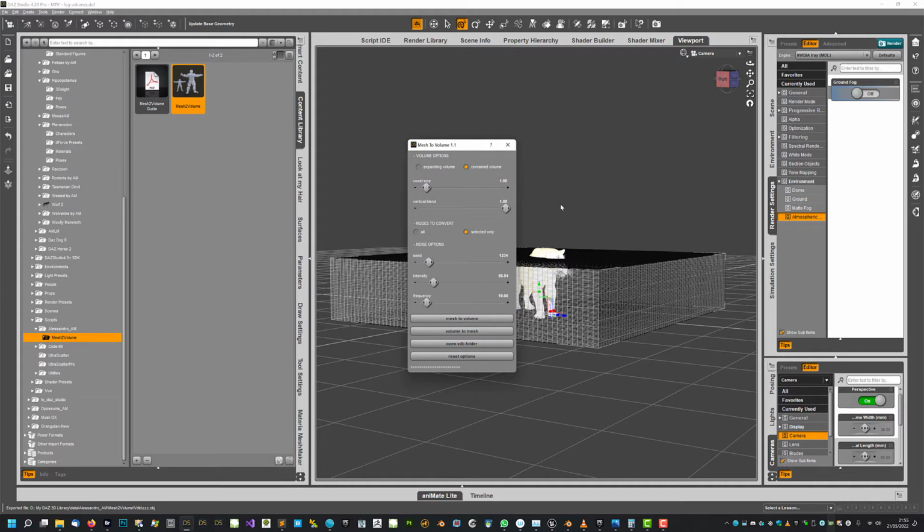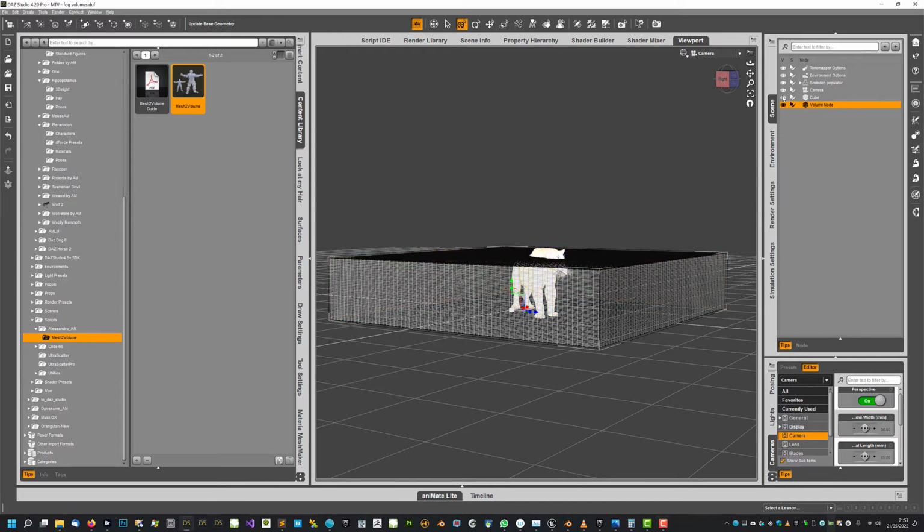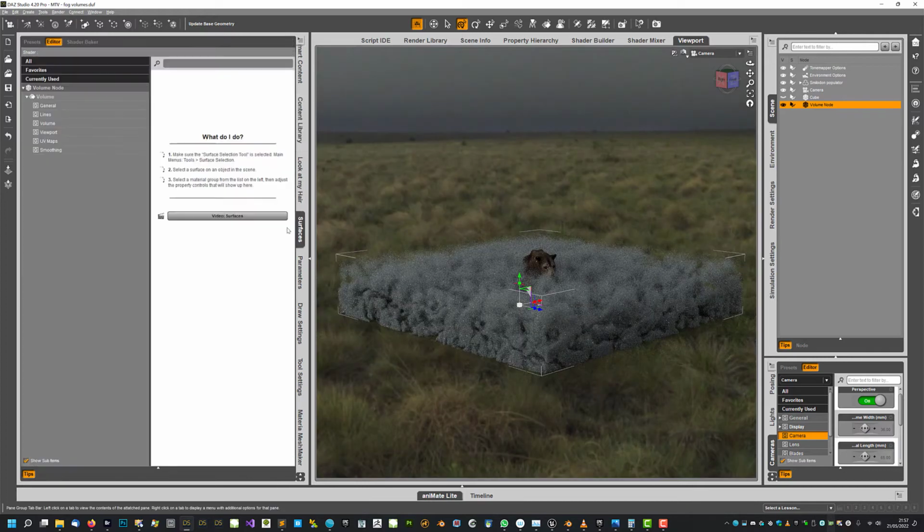This should compute much faster, because as I said, in the first case we were producing millions of voxels, and now we should have a more fairly reasonable amount of voxels. So probably this is gonna take maybe 30-40 seconds. Okay, here we are, and I'm going to hide the cube primitive, and let's see our volume in action.